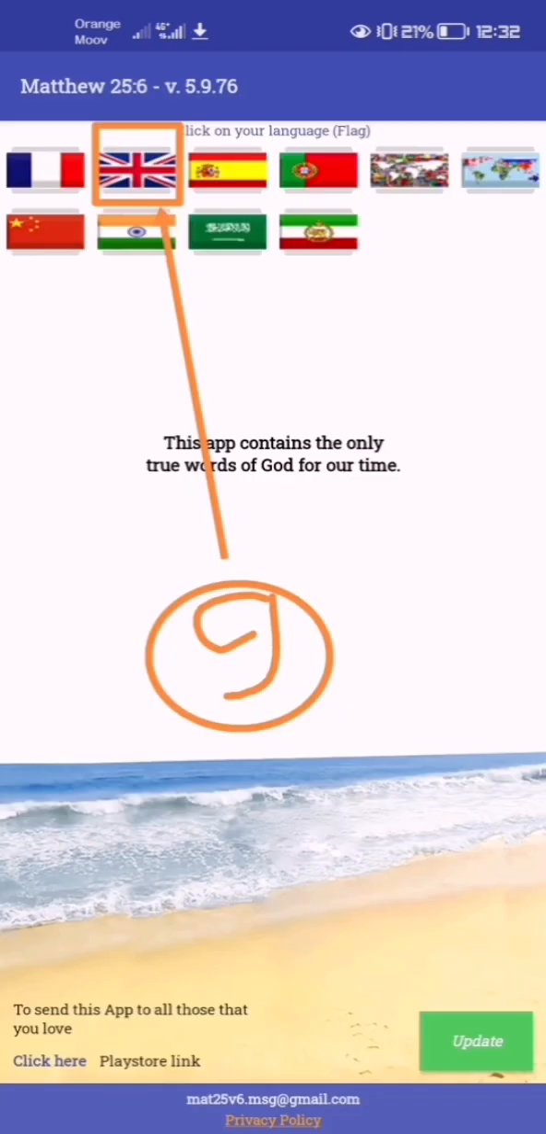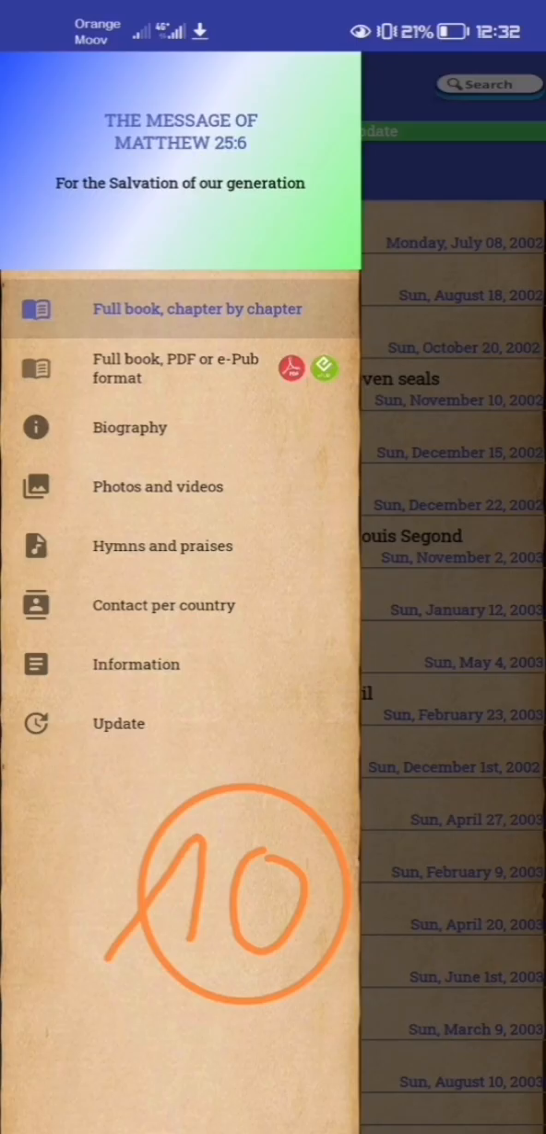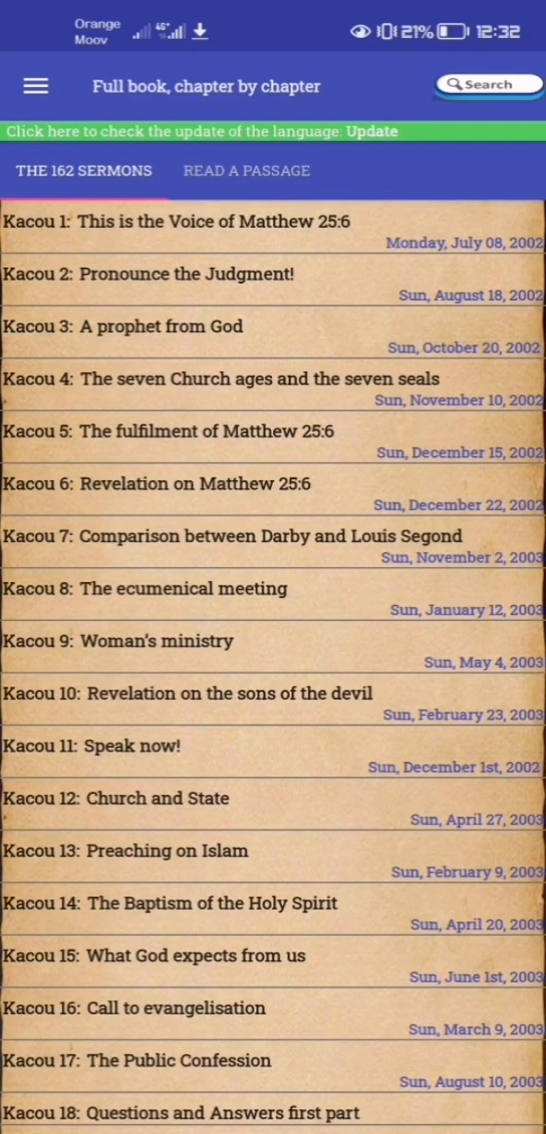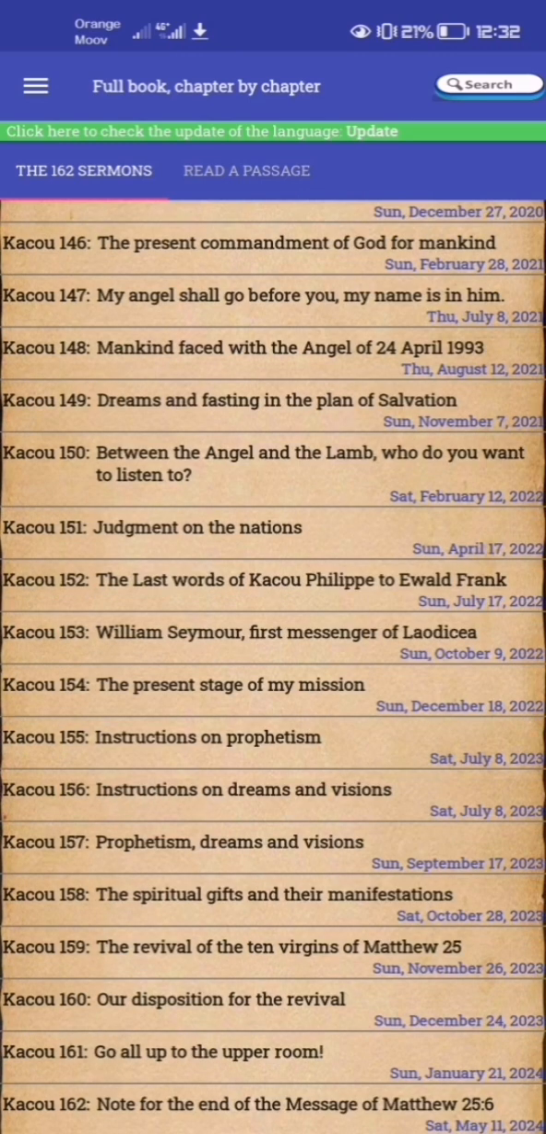Then you click on the England flag to open this interface, meaning that you've already downloaded the message from chapter 1 to chapter 162. So that's all. It is the message that you've already downloaded.